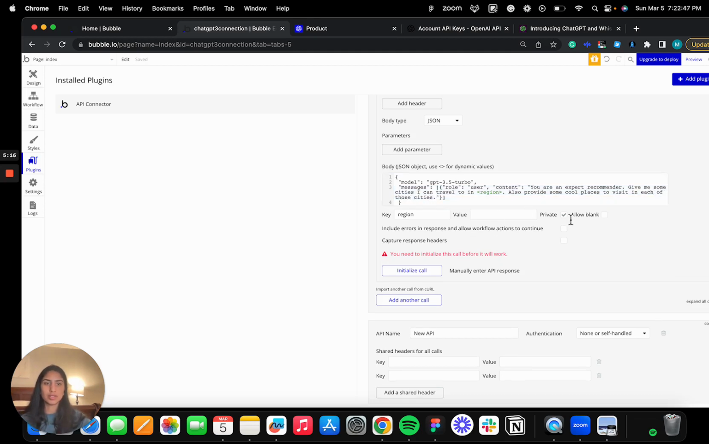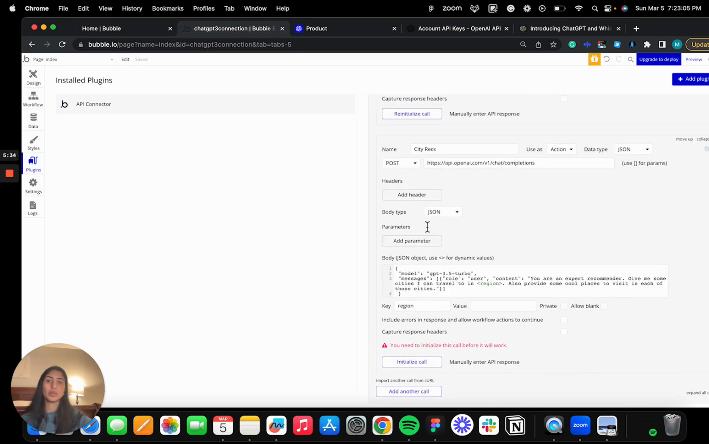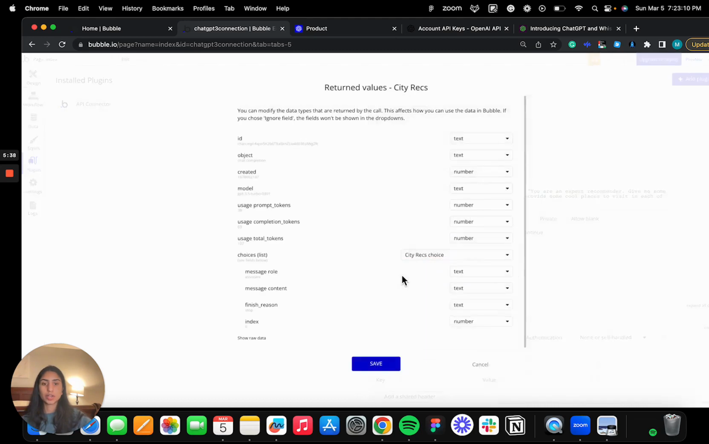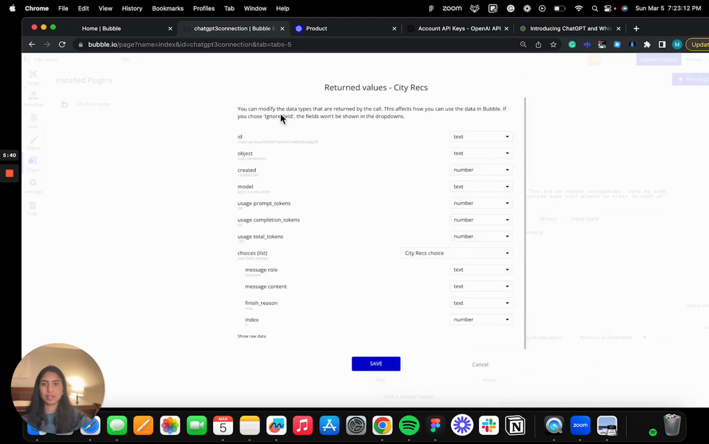Awesome. So now you have that, and we want to make the user be able to add that value, so you want to make this not private. And allow blank, in this case we don't want to allow blank because we need an input, but in the case of you don't need the user to have an input, you can just make it allow blank. Now we need to initialize this call, and you know it's working if it takes a little bit of time, and if it shows this page, then you know it's worked.